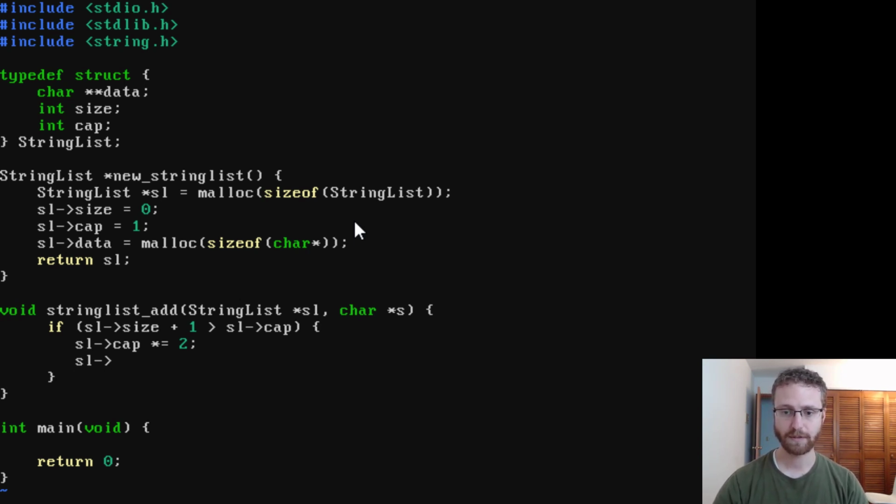The other thing we'll need to do is resize our data to our capacity size, and we can do that by using the realloc function. We would give it a pointer to our data, and then we also need to give it a size. So we'll give it a size of char star, and then multiply it by the capacity.